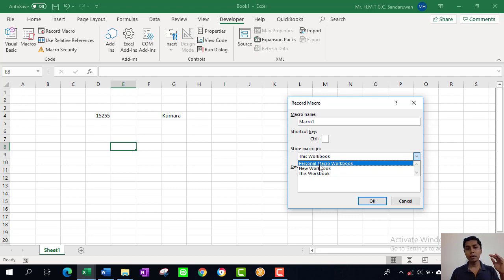ඒ කියන්නේ ඔයාලා macro එක තැනක create කරලා ඒක ඕනම workbook එකට apply වෙන්න ඉඩ දෙනවා නම් මේ first option එක select කරන්න ඕනේ personal macro workbook. එතකොට ඔයාලා මෙතන හදන macro එක ඕනම workbook එක වැඩ කරනවා.